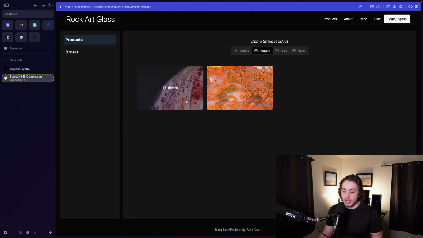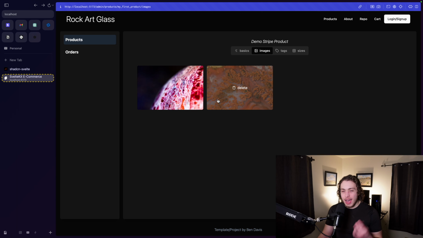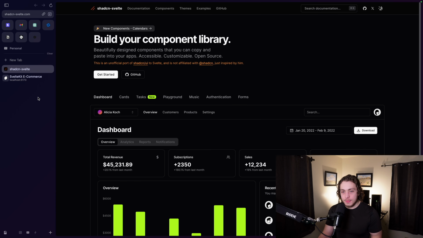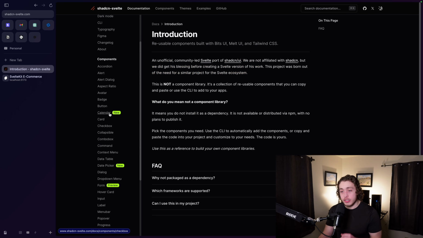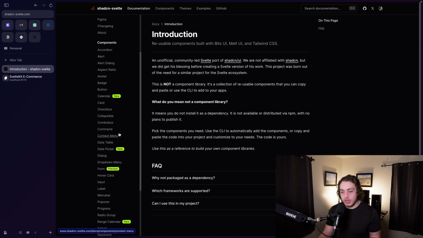So if you remember over here, you can just click on the image and delete it. I think I want to change this to be something a little different. So we're going to go to ShadCN Svelte, which is my personal crutch for making UIs that are not bad, because I'm terrible at UI design and that kind of thing. So this really helps me make stuff actually work.